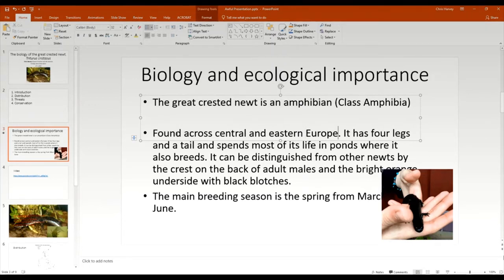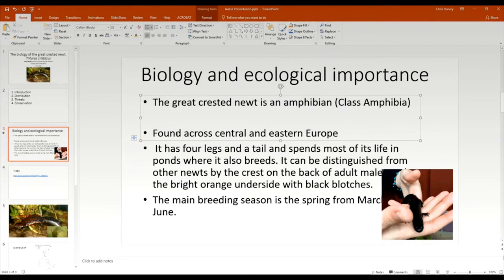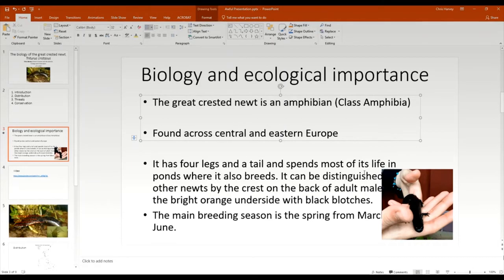Next point is it has 4 legs and a tail and spends most of its life in ponds where it also breeds. It can be distinguished from other newts by the crest on the back and the adult male and the bright orange underside with black blotches. So it has 4 legs and a tail. Again, you might want to argue that is something we should know about amphibians at this stage. But if you want to make that point, I'd say this point is much better made verbally by speaking than by putting it in writing, because it's so obvious. So you could say, for example, at the beginning of the slide, well, the great crested newt is an amphibian, class Amphibia, which of course means it has 4 legs and it has a tail, like all members of the Amphibia do.